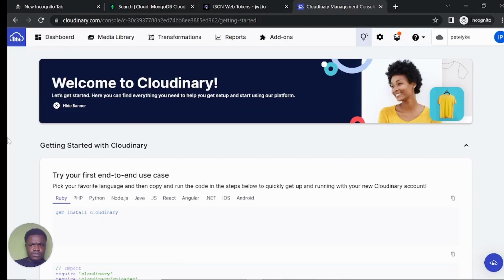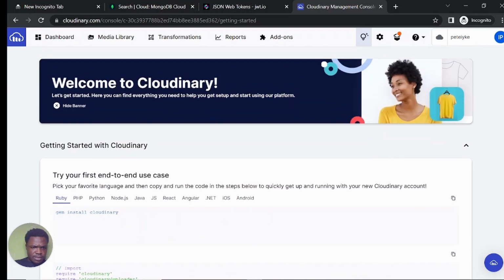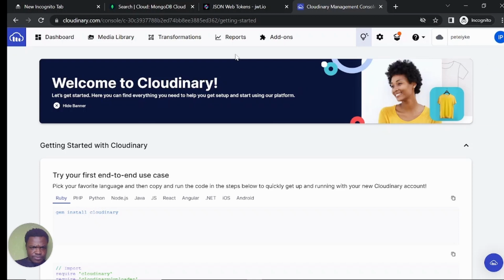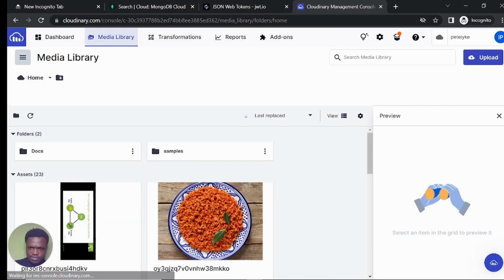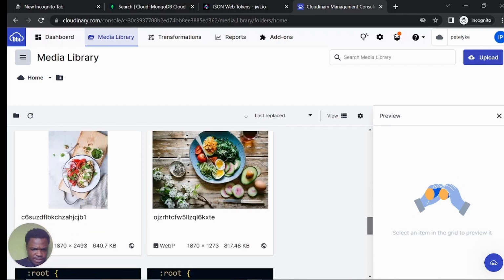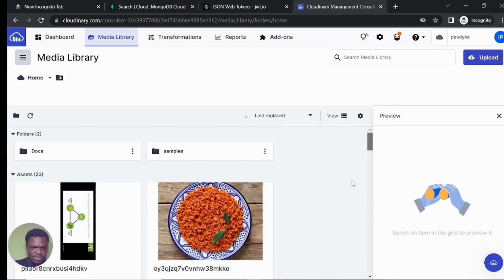Once you are logged in, you should find yourself somewhere like this. It says welcome to Cloudinary, get started and all that. You can see your name here. This is the name that I think I chose or it was given to me. Then you can click on media library to see the files, maybe some files from them. I'm going to scroll down and see some stuff from Cloudinary. Obviously, some of these I've already uploaded before. But you want to click on dashboard.